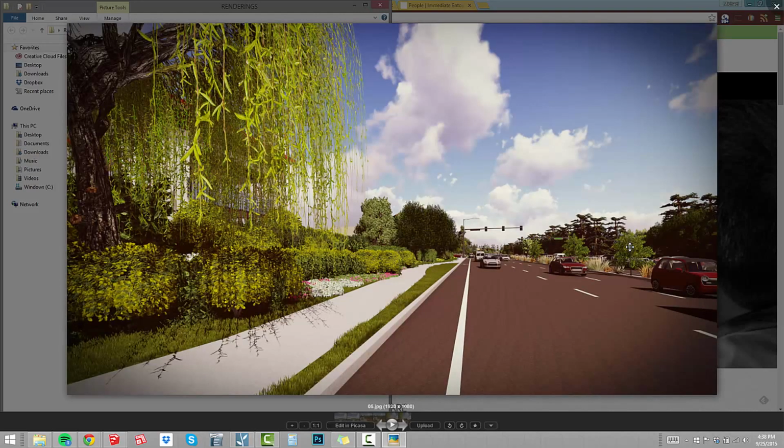One more here. This is a pretty busy street that we modeled out in California, and you've got this really long empty sidewalk, and when you add people to it, it really fills it in and gives it that sense of life. So this is what we're getting at: using these 2D people, 3D people to fill in our renderings, and really paint the picture and sell that design.